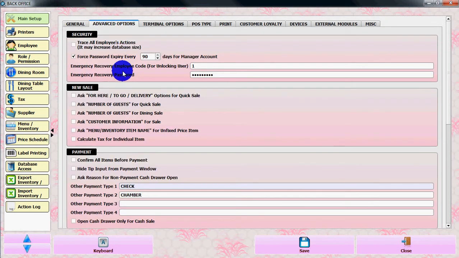In advanced option, you can put an emergency employee code and password. If you forget your password, or if your password expires, you can log into the back office directly with this username and password, and you can unlock or activate a user.